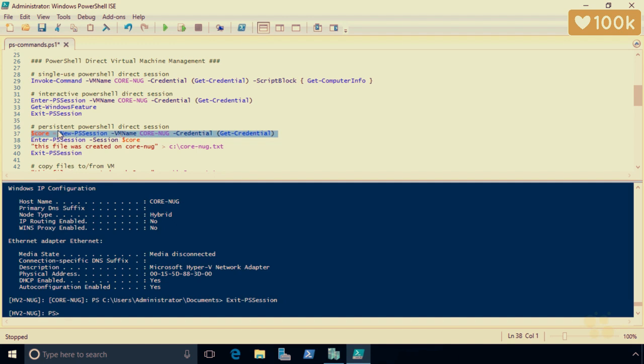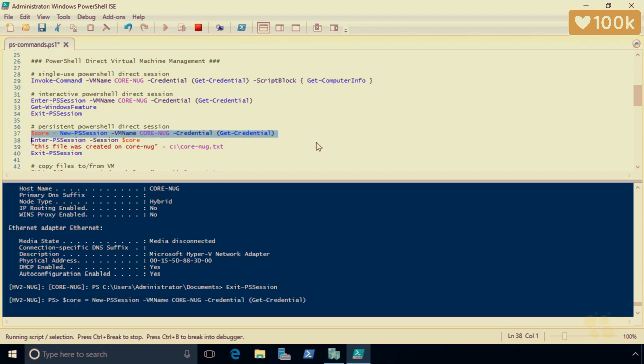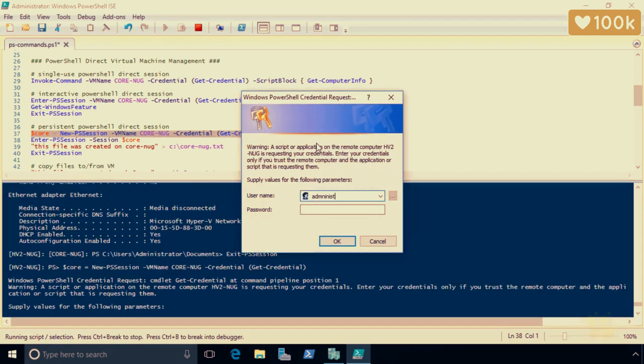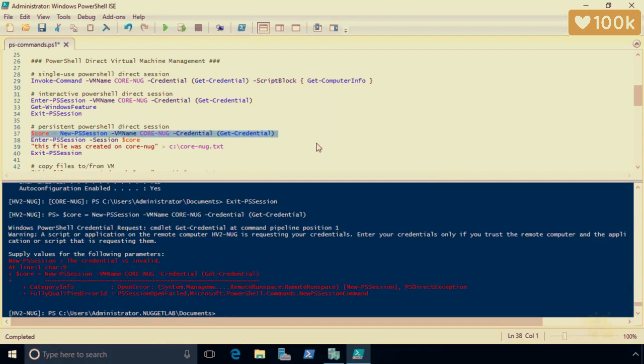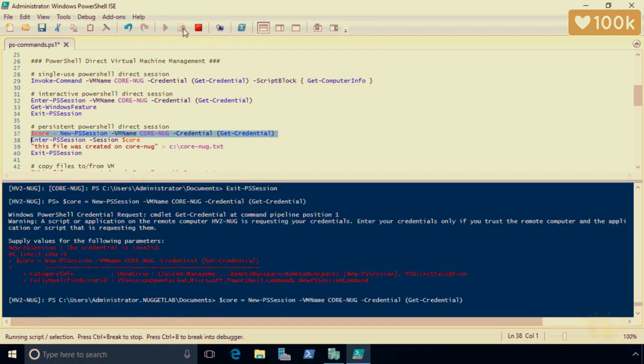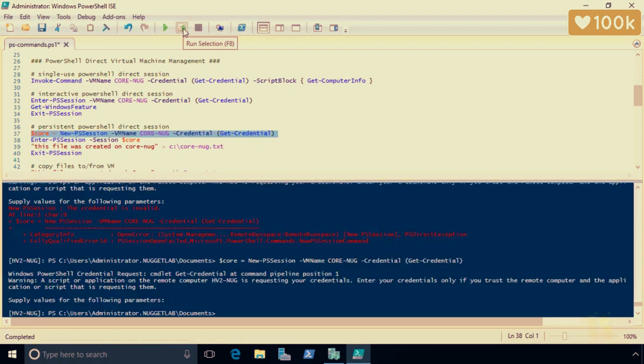So let's create a persistent PowerShell Direct session here using New-PSSession and the VMName parameter over to core NUG. This will also ask us for credentials on that machine. We'll go ahead and pass them in. And I passed in the wrong credentials. Let me try that again. There we go.